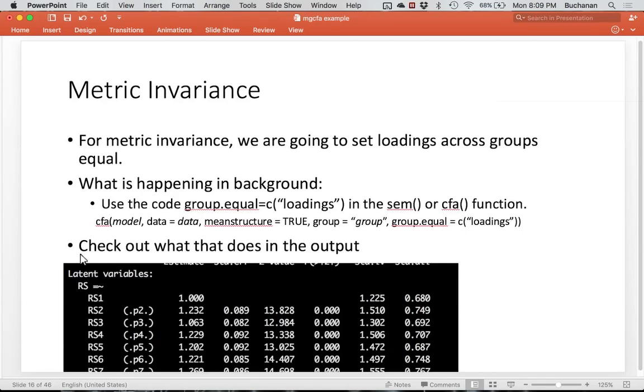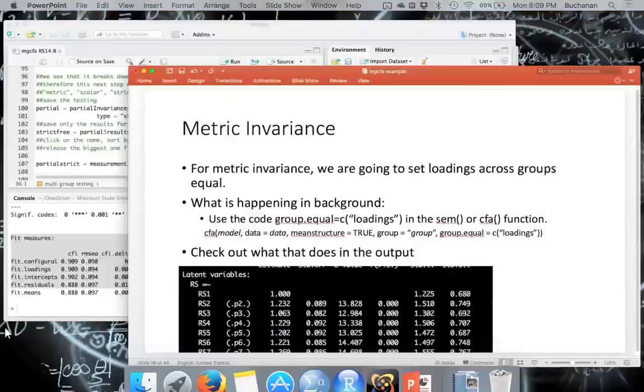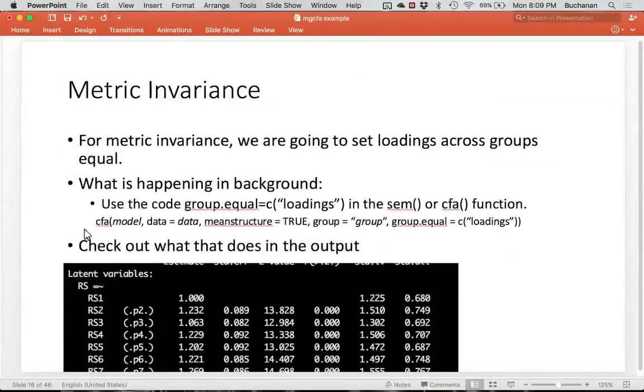For metric invariance, what we're doing is setting the loadings equal across groups. So metric, remember, is loadings. And what's happening is I have that same CFA code, data equals data, meanstructure, group, comma, group.equal equals loadings. So we've told it to just now add the loadings. And what it does is it sets those loadings equal across groups.